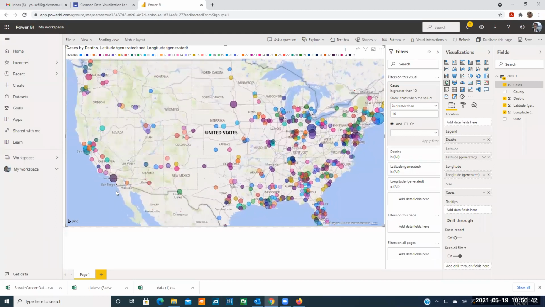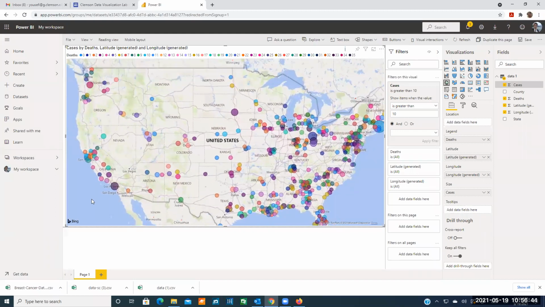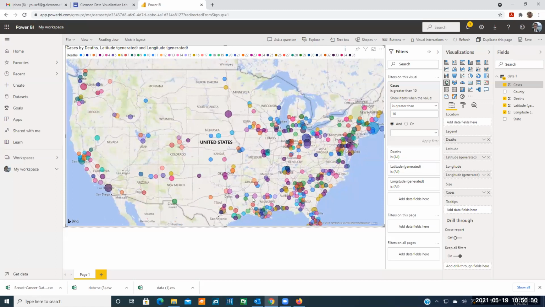So these are the two attributes available for these charts and graphs that we could use for this type of map visualization that we have. The legend just changes the color of the data points based on the field that you have. The size would change the size of the data points. And the tooltips would add some more information about your data set.